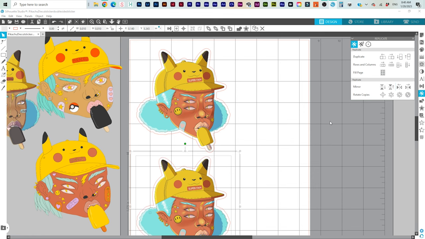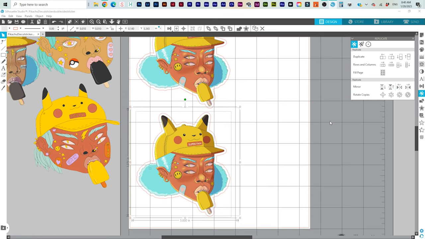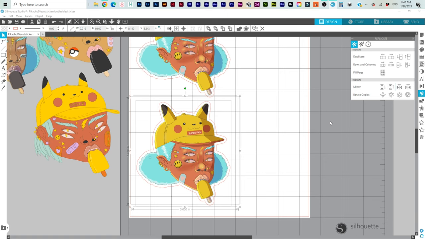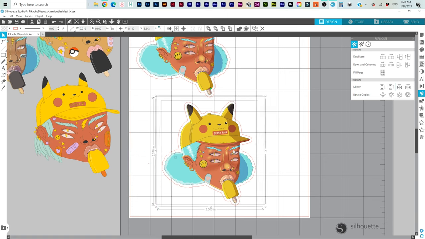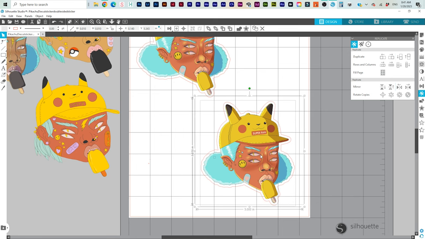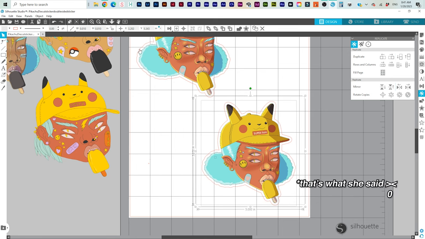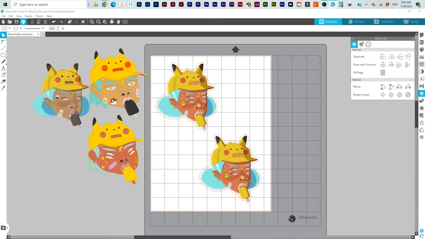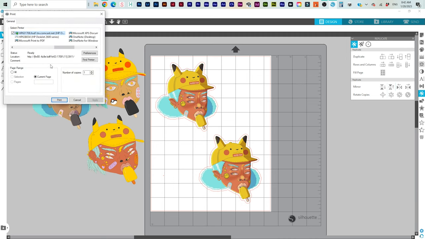Duplicate it downward, because both of these sticker designs are 5 inches long and wide, and this is a letter size, which is an 8.5 by 11 size paper, so I'm pretty much fitting 2 on this sticker sheet that I have.